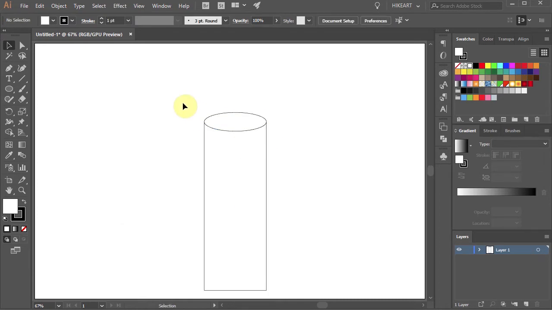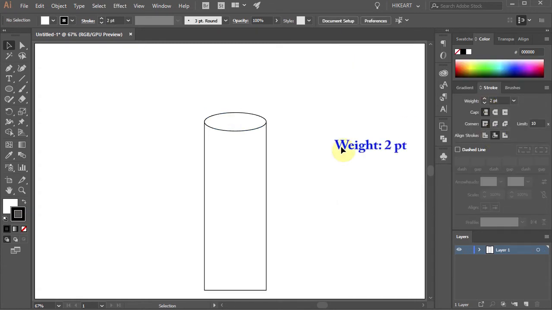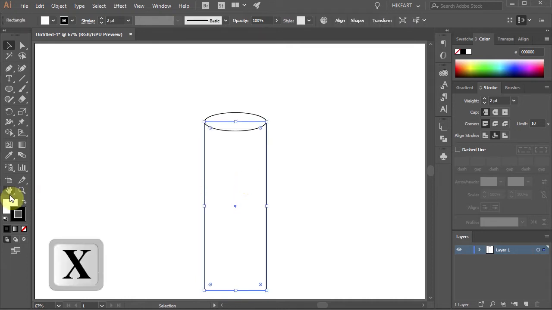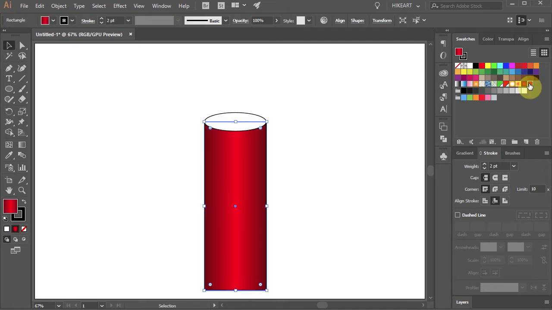Let's change the stroke of both shapes to 2 points. Next, we'll change the fill to a different color. Select the rectangle, swap the fill and the stroke, and open the swatches panel. You can use one of the presets or you can create your own.